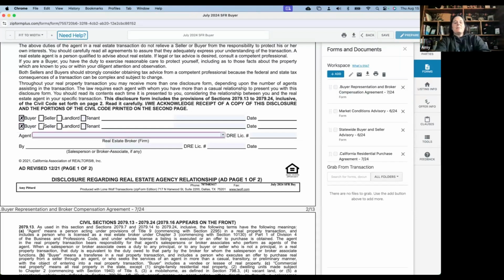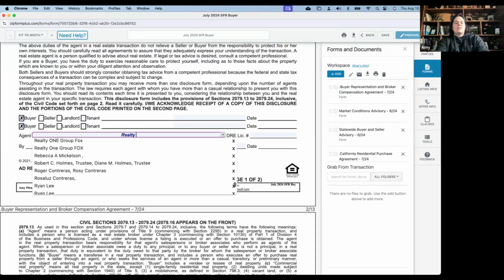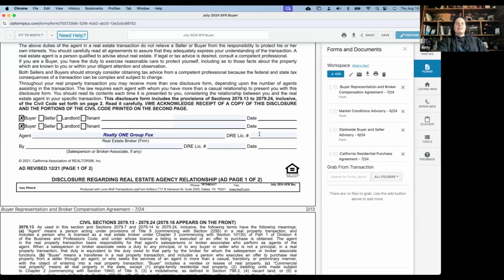In addition, I may want to put in Realty One Group here on the brokerage line. And I may want to put in the license number, of which I do not have it memorized. I think it's this one. But make sure you've got the right license number in there for the brokerage.